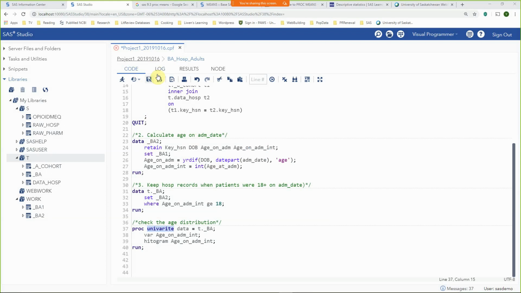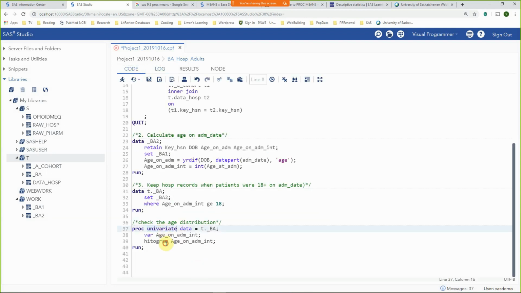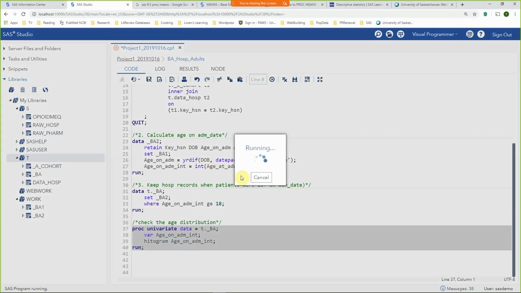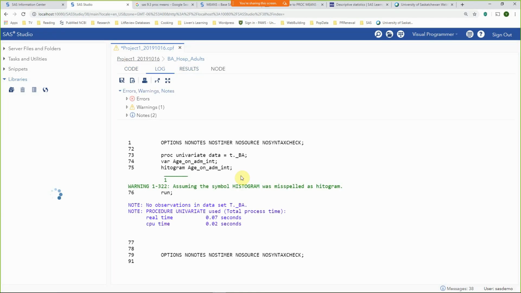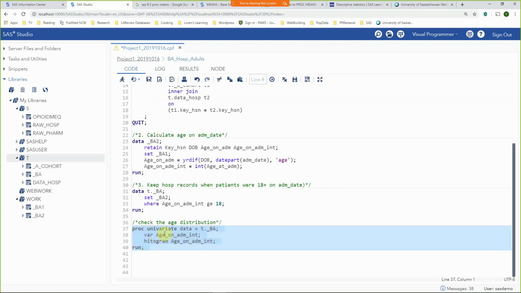But the result was not produced, and I checked the log. I found that actually I typed it wrong. So it should be univariate, but I typed it incorrectly. So I should change that to univariate. Run it again. Histogram. This typing happens all the time. Histogram. Yeah. Okay. So run it again.